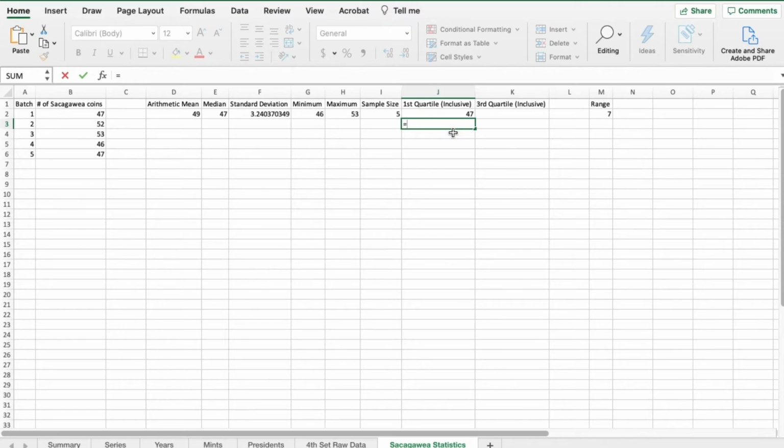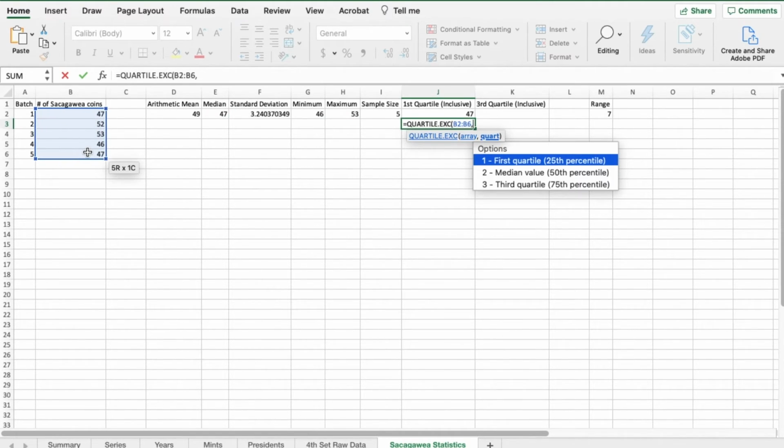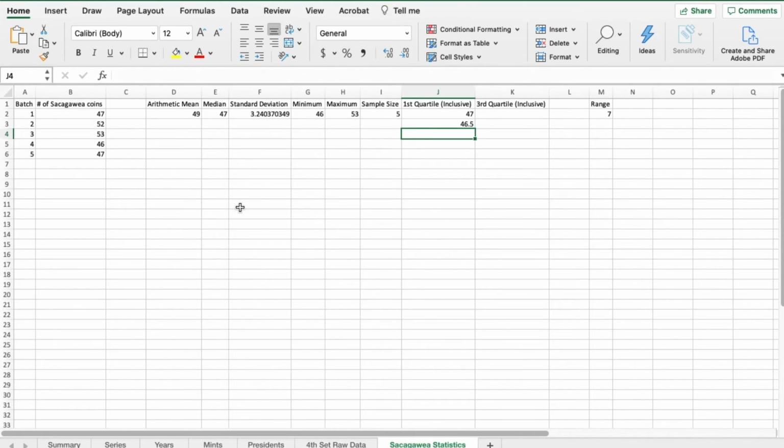Let's say I did the exclusive one. Same array, still first quartile. This time I got 46.5. So I guess I shouldn't say that inclusive is more popular. It's the older one. Sorry if there's noise in the background. I have cats running around. If you were to use Excel a long time ago and just use quartile, I'm pretty sure that the inclusive one is what it calculated.